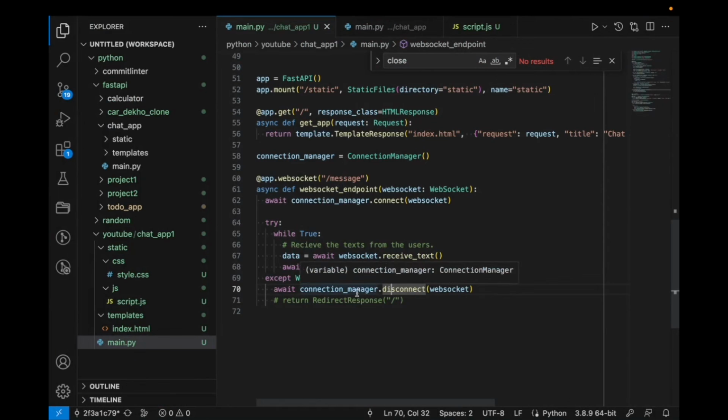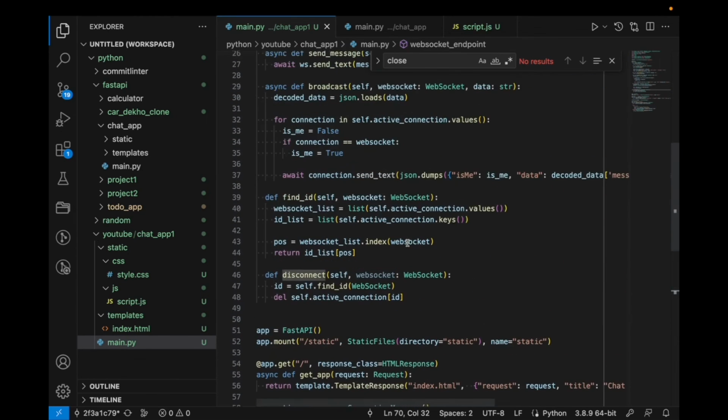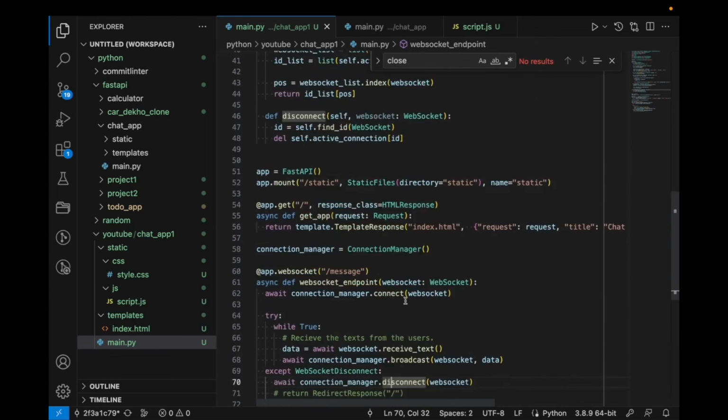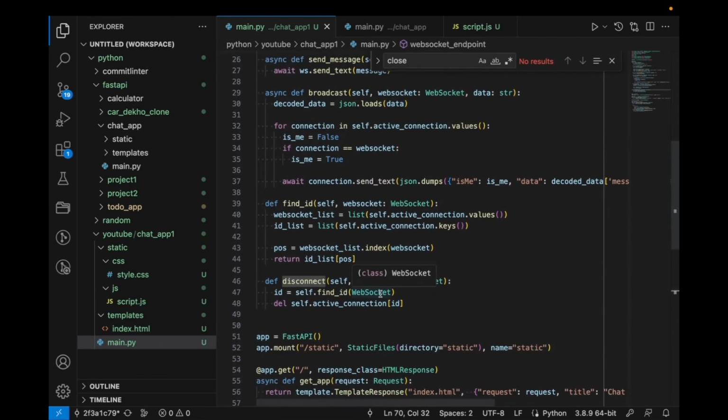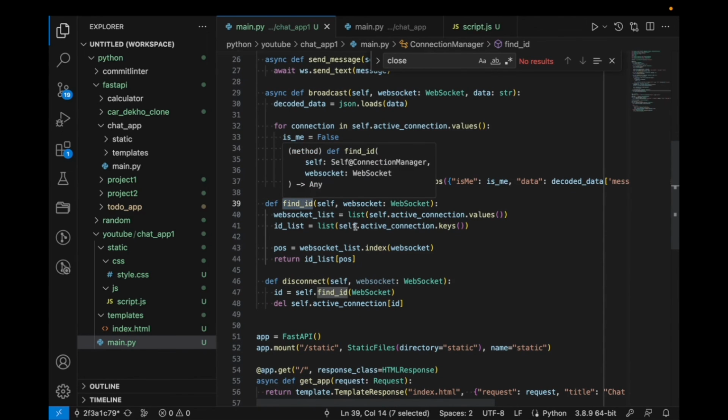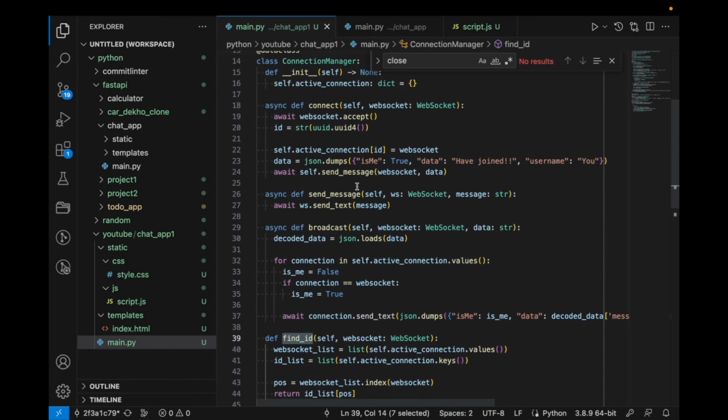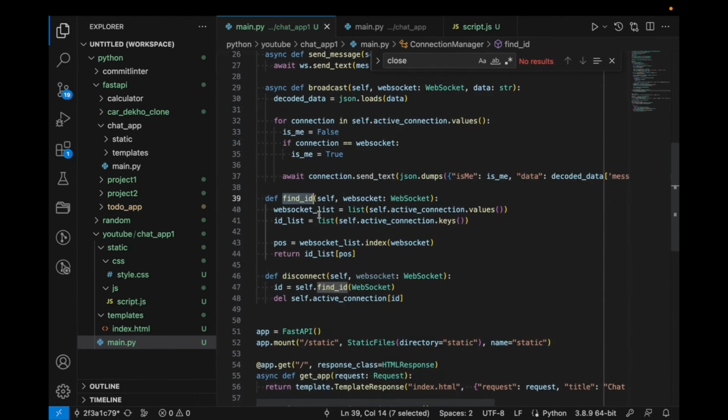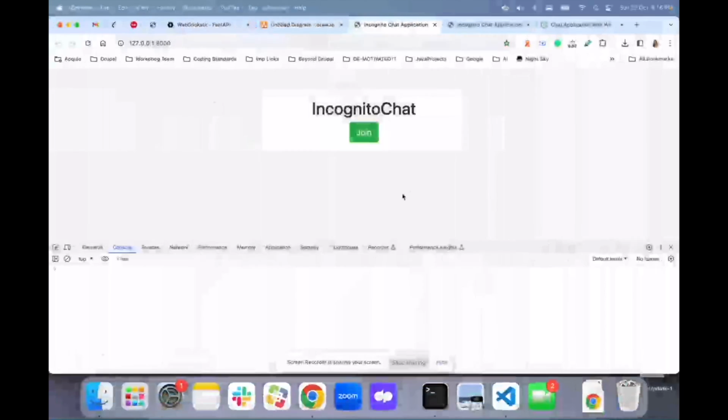Also, we need to define this disconnect function, because whenever there is a problem, like the connection is not active, we need to remove it from the active list as well, right? So we'll go here, define disconnect like, okay, as I've told you, just delete it from the active collection. And this find ID, because as I told you, every connection has a unique UUID. So we are going to get the ID from the WebSocket list, the ID list, get the position and return it, and then delete it, right? Now let's go and test it.